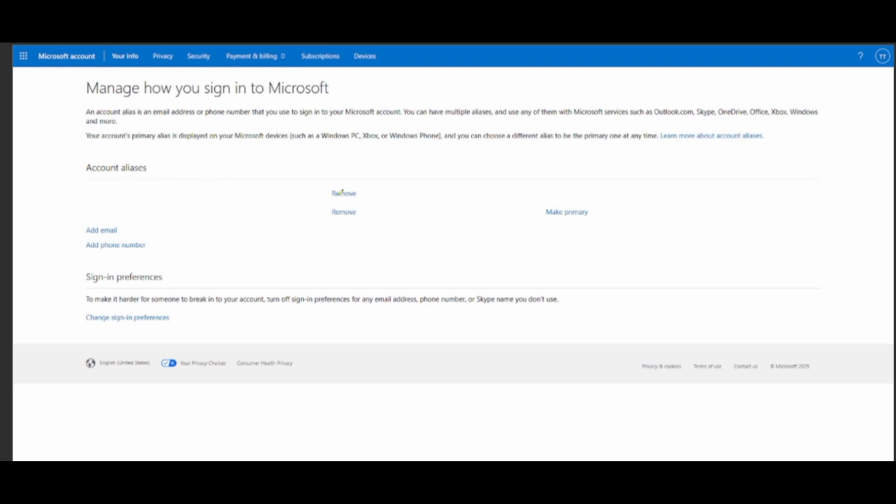So you can remove the ones you already have for some reason. And you can add an email or a phone number. Once you add the email or phone number, it will count as your account aliases. But that is pretty much how you add aliases in your Outlook.